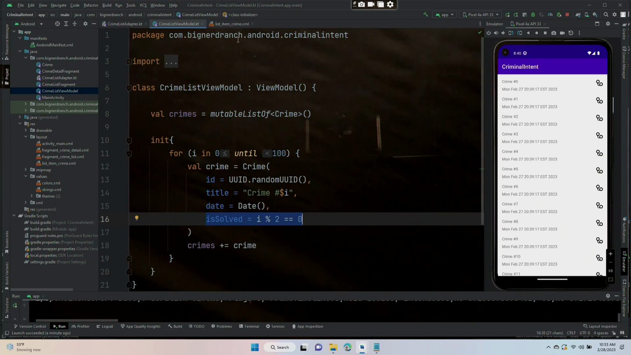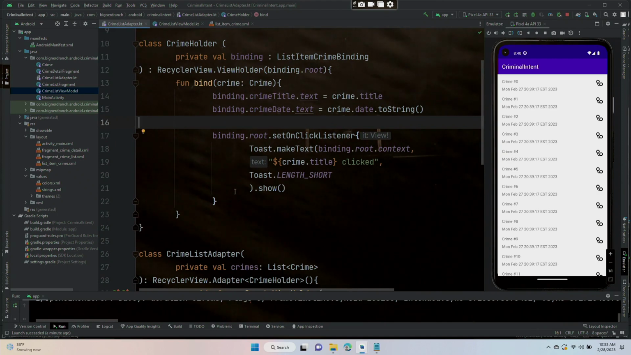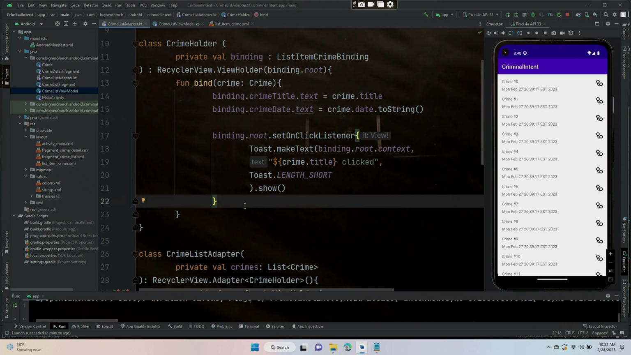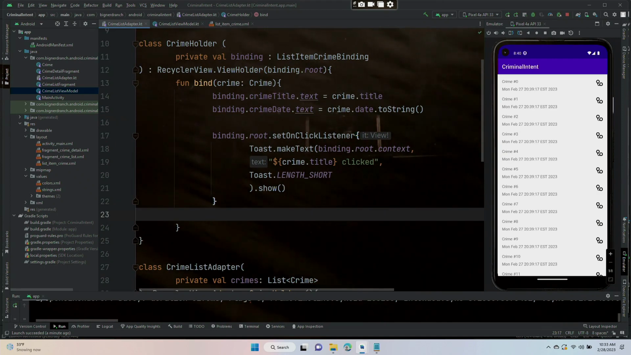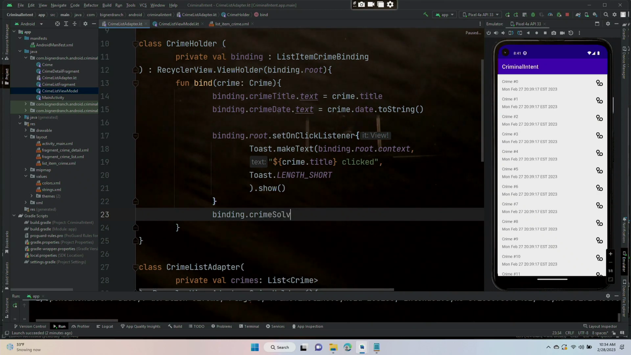So we're going to do that by putting a little bit of logic into the crime list adapter where we are binding up the view. So we are going to go here, and we're going to put in binding dot crime solved. Okay, so I'm going to go with crime solved because that makes sense. It's in the book, but I actually have not set the ID of that text view to crime solved. So let's take care of that now.